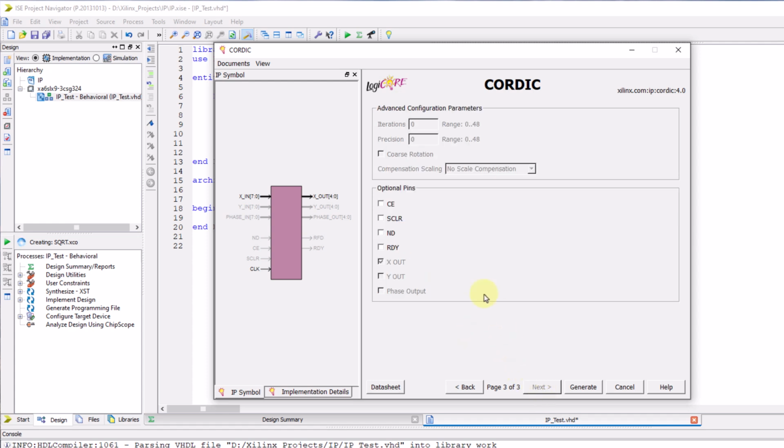On the next page, there are some control signals that we can choose to include or exclude. For example, you can choose to have a clock enable for your module. If you do this, you'll see that the clock enable in the IP symbol section becomes highlighted, indicating that it's active. However, I don't need this option, so I won't select it.